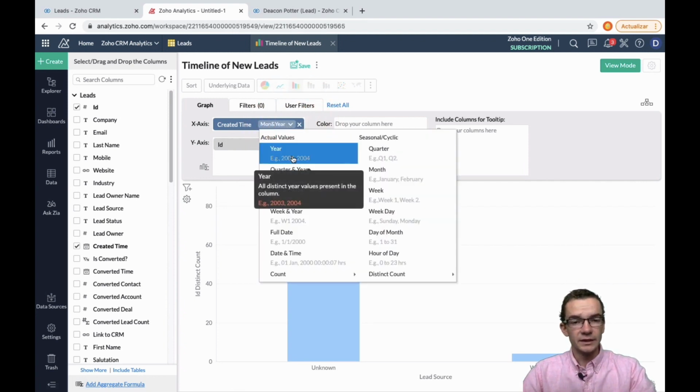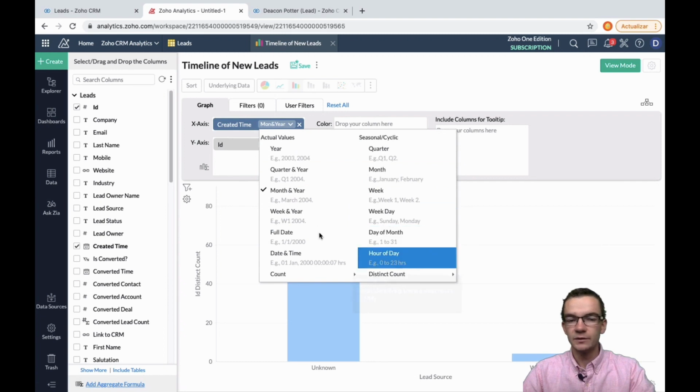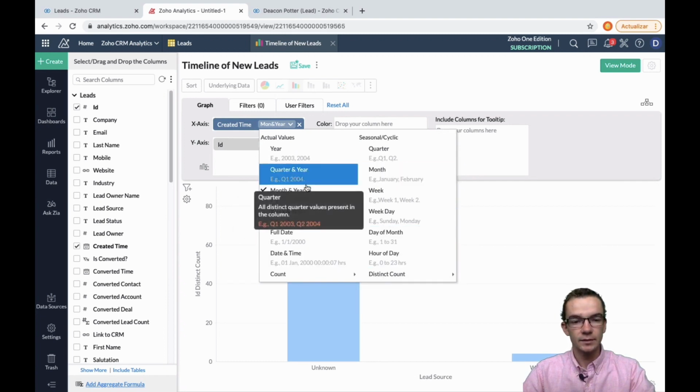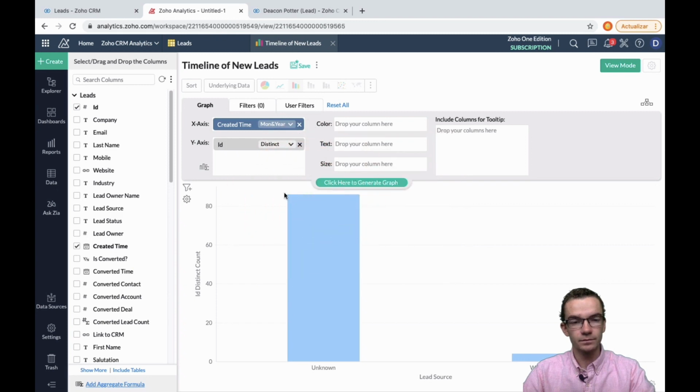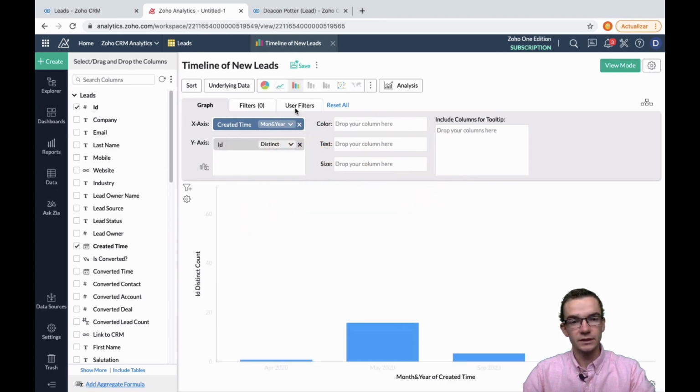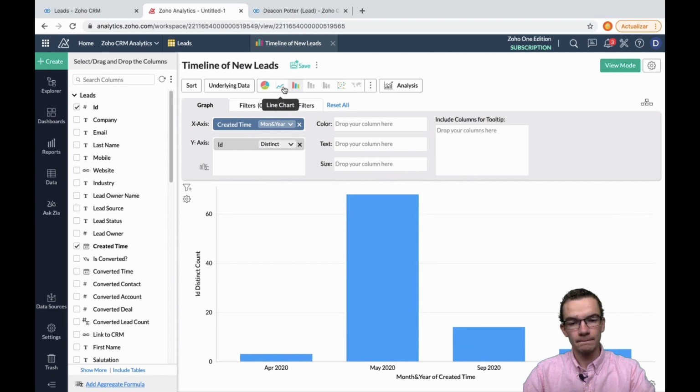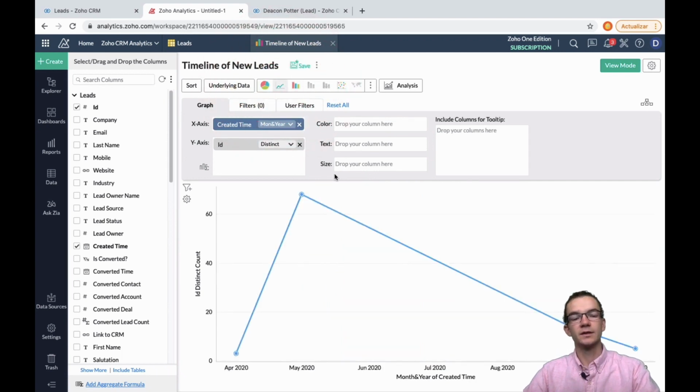You can group it by year, by quarter, any number of these things. Let's just do it by month and year for now. That being the default, let's click here to generate this. And there are gaps here you can see from May to September. So let's do a line chart, and that might be a little bit better.